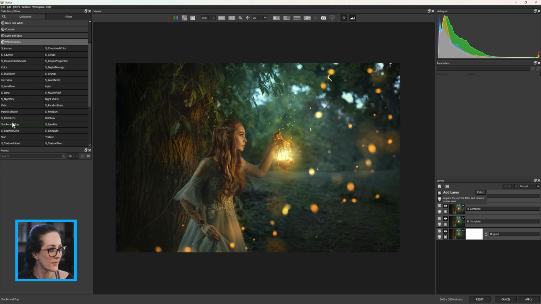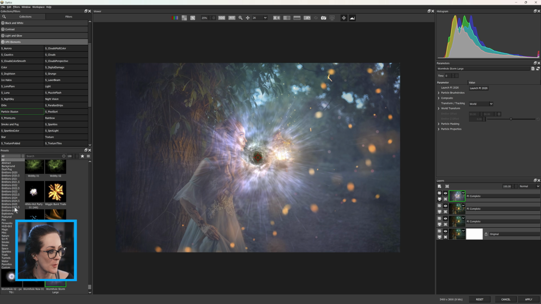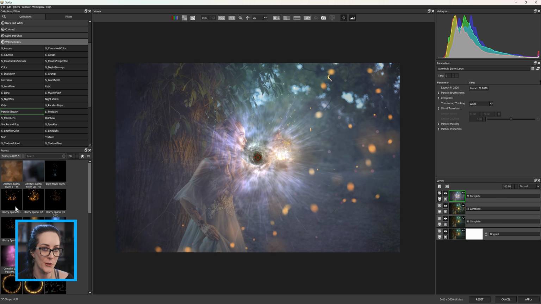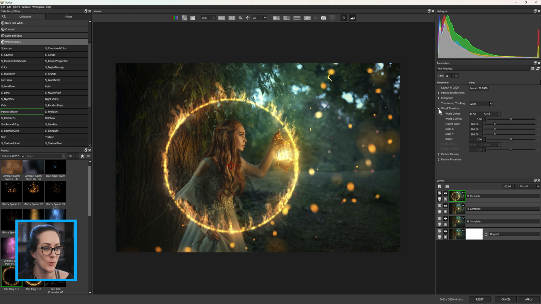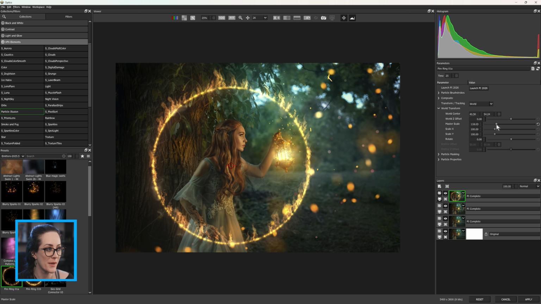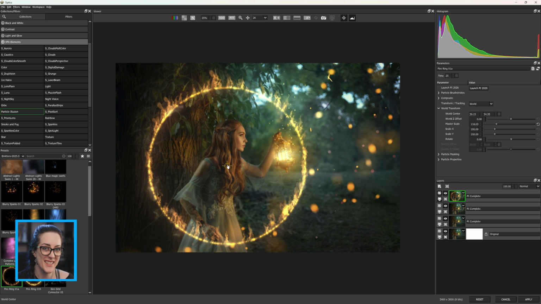Let's make a new layer, go back to Particle Illusion, and let's go back to 2025.5. There's a lot of great emitters in this year. Let's take this guy here. I love this one. And again, world transform, we're going to use the master scale and make this a little bit bigger. Right now it just looks like a stamp over top of our image, which is not what we're looking for. We want this to be something that's a little bit more interactive in the scene.